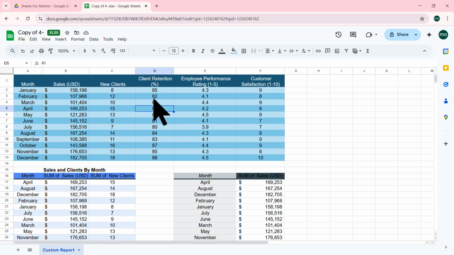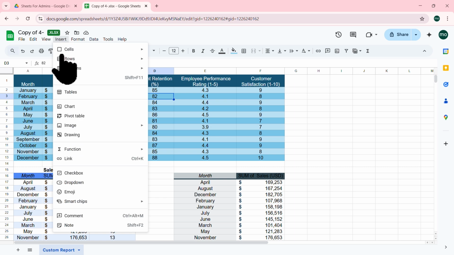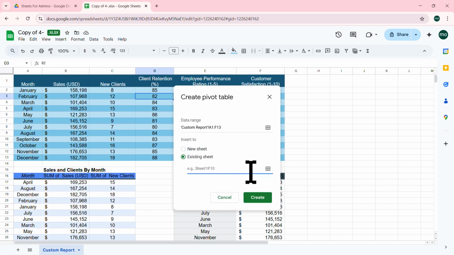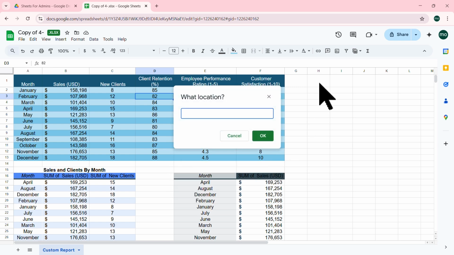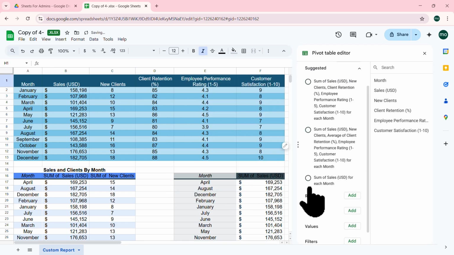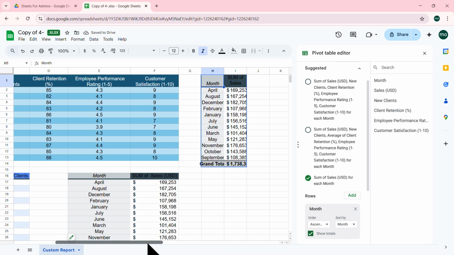So I'll click back on my data set here. I'll click on the insert tab. I want to insert another pivot table. I do want it on this sheet as well. And I'll place it right over here. Just like before, I'll go ahead and create this as well. I'll create the sum of sales for each month as well. So I'll go ahead and add this. And you can see the table is up and running.